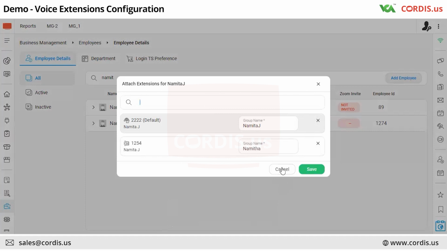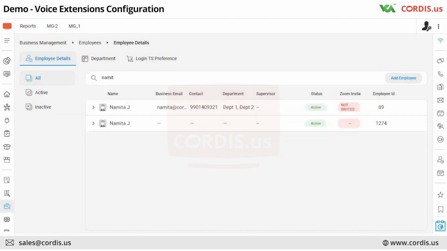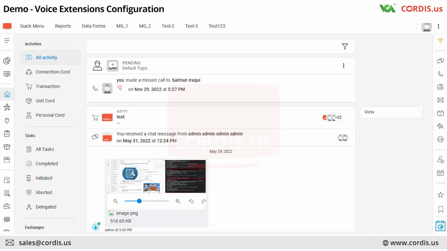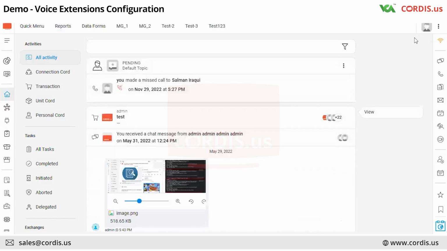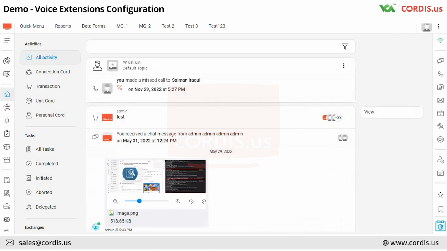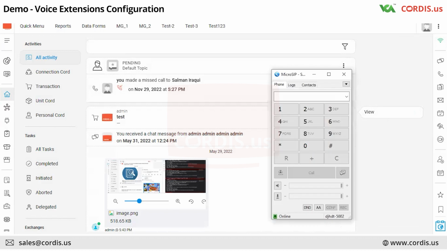Now we will log into Namita user and see whether the extension that we have attached is attached correctly or not. Yes, this is Namita user. So let's just refresh the screen. You can see the orange SIP icon will change to green because the extensions are attached correctly. Now, this is a soft phone, similar to GS.